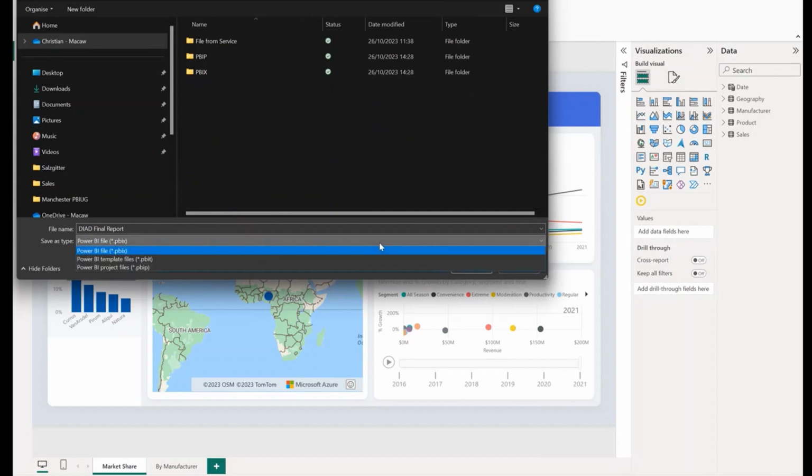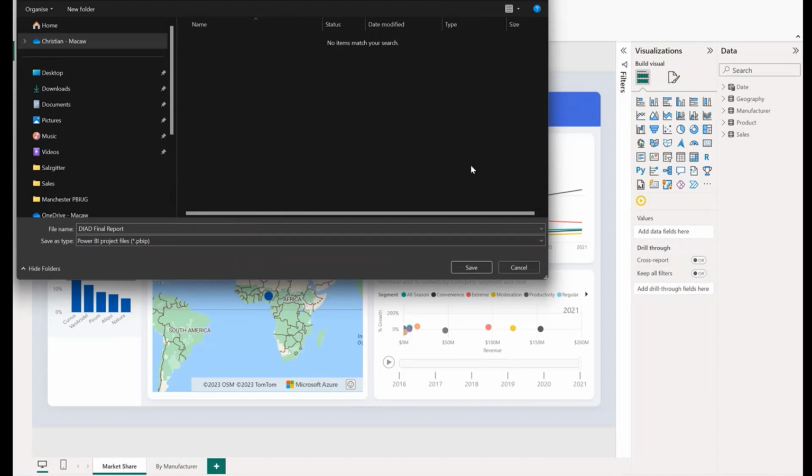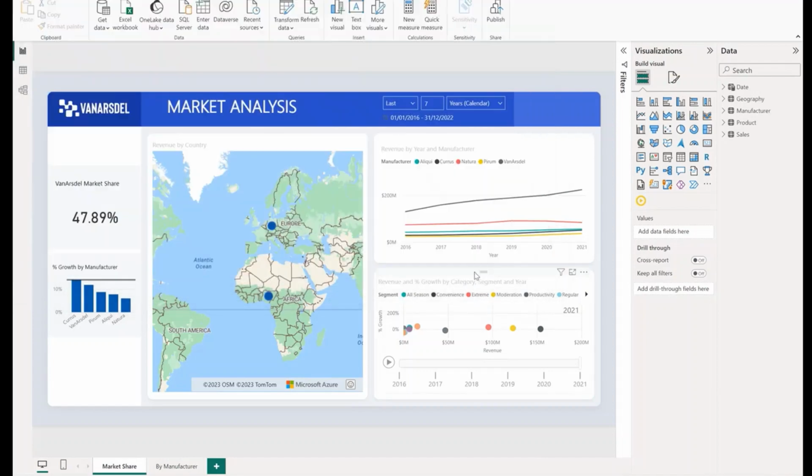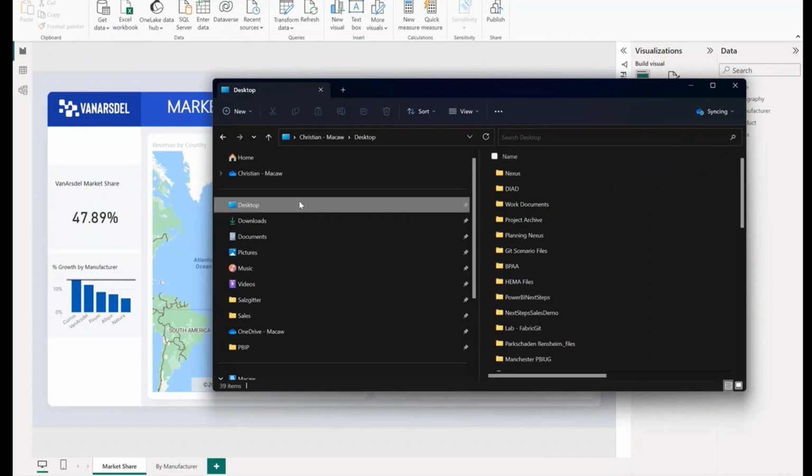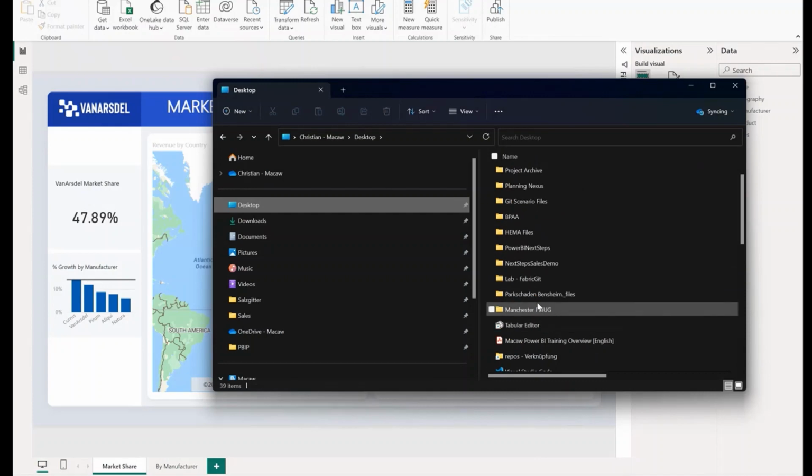Okay, and we're saving it as a PBIP file, and we're doing it in the PBIP folder. So, done. Not yet, but now it's done. And if we go back now and have a look at it, we're going to see the folder structure that I showed you on the slide.